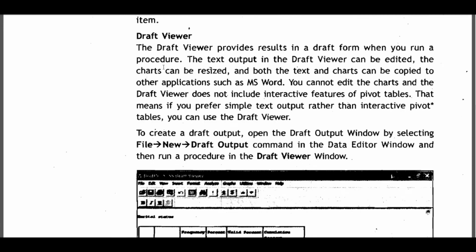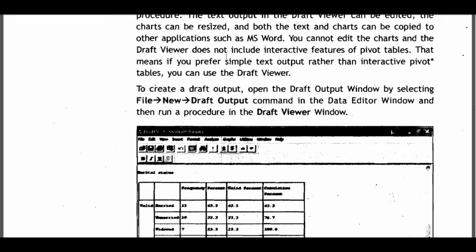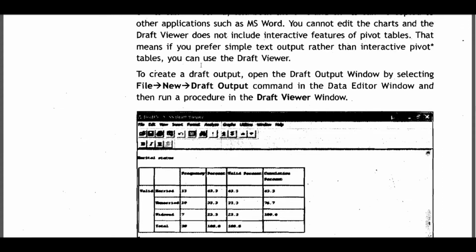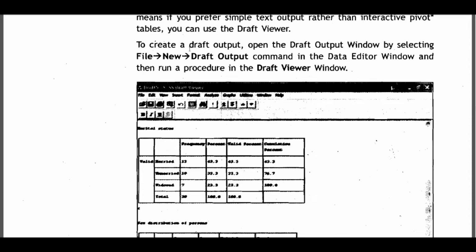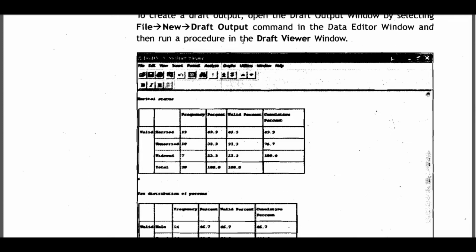Draft viewer. The draft viewer provides results in a draft form when you run a procedure. The text output in the draft viewer can be edited. The charts can be resized, and both the text and charts can be copied to other applications such as MS Word. You cannot edit the chart, and the draft viewer does not include the interactive features of pivot tables. That means if you prefer simple text output rather than interactive pivot tables, you can use the draft viewer. To create a draft output, open the draft output window by selecting the File, New, Draft Output command in the data editor window, and then run a procedure in the draft viewer window.